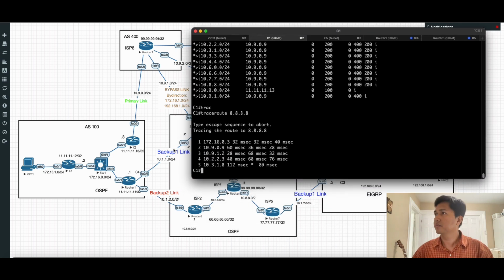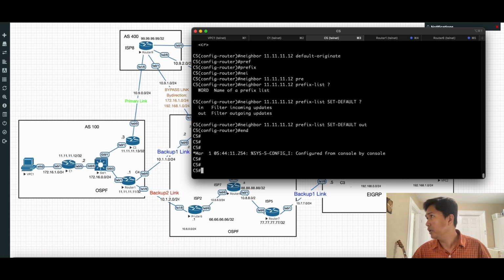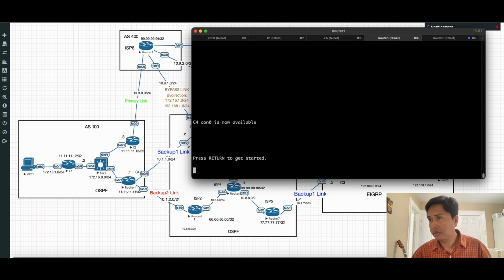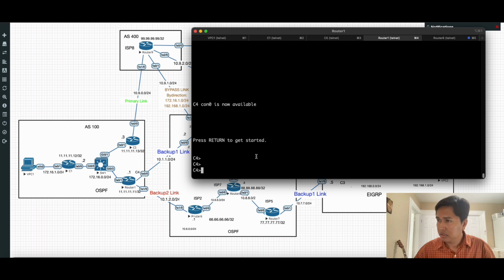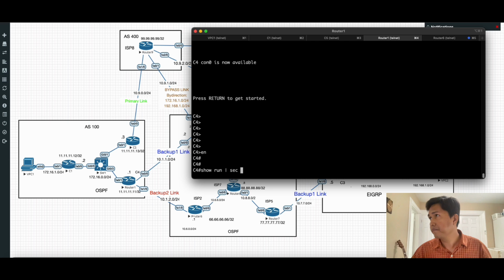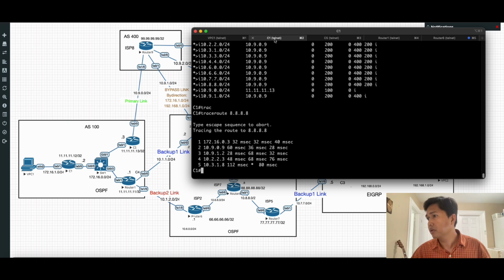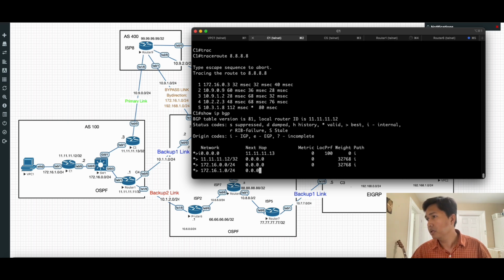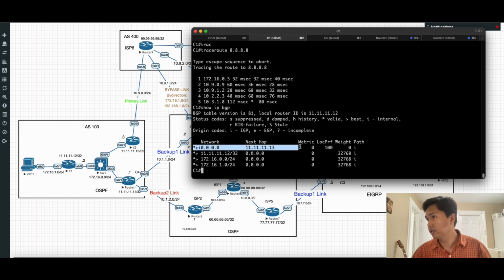Okay, so my next task: what if I want to enable another default route going to this router, just in case, let's say, this router is down, I want to send my internet traffic going to this router. So we need to enable it from this C4 router. So show run section BGP. At the moment, with show IP BGP, we have only a single route going here, right?